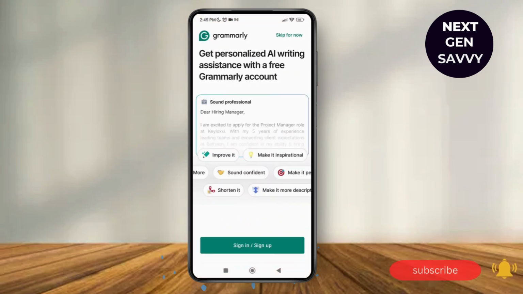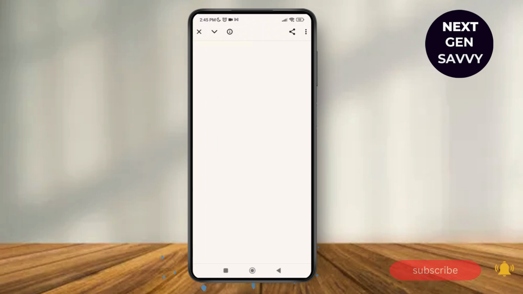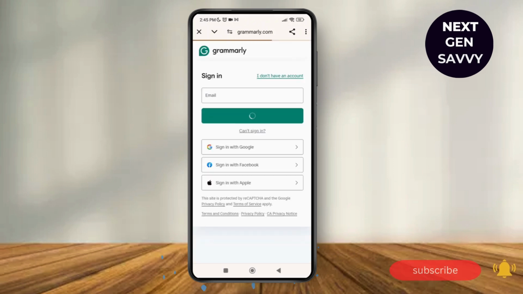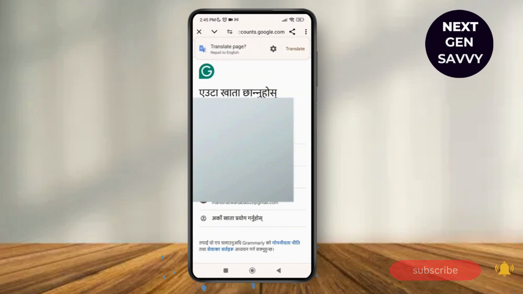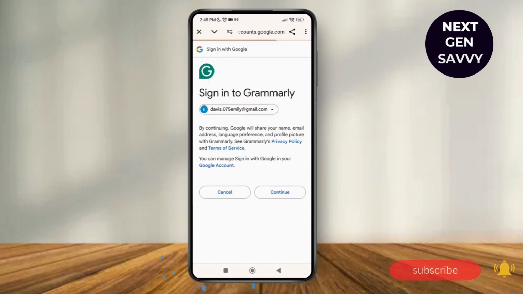After tapping on OK, you can just tap on sign in or sign up over here. After tapping on that, it will give you different options to sign in or create an account over here. Here you can sign in with Google or your Facebook or Apple. I'm going to sign in with Google over here. And you just have to select the account that you want to associate with the Grammarly application on your device and then tap on continue.